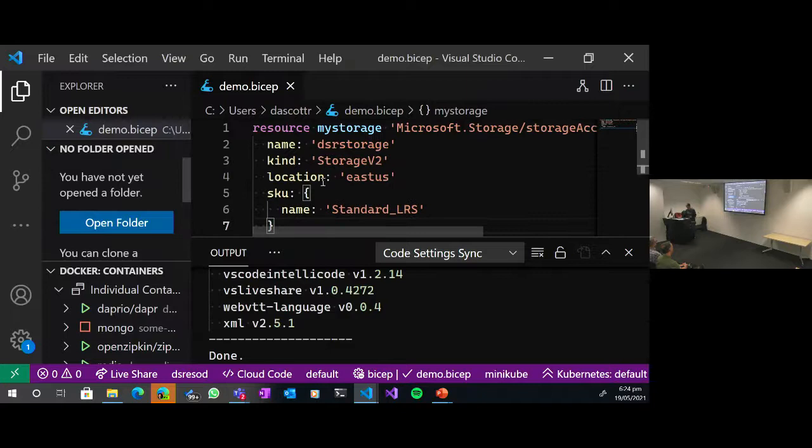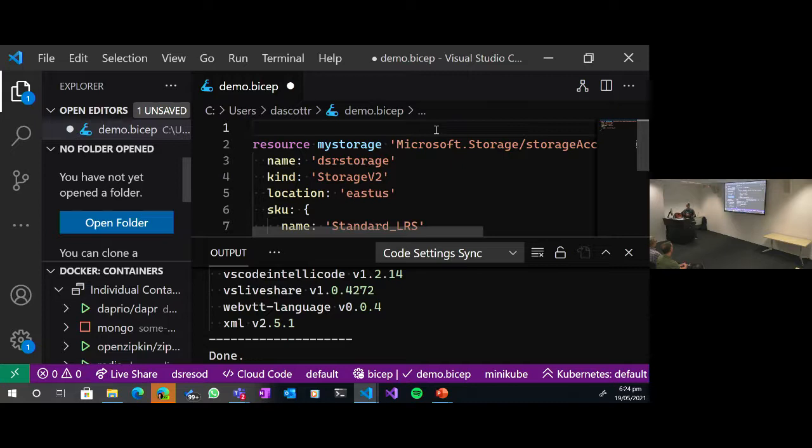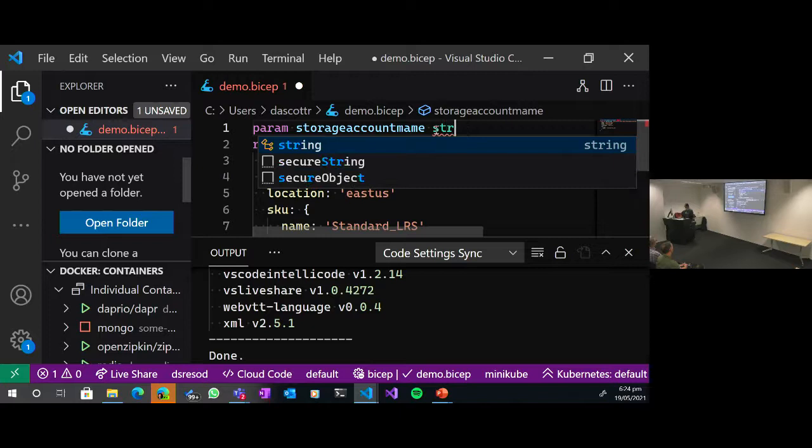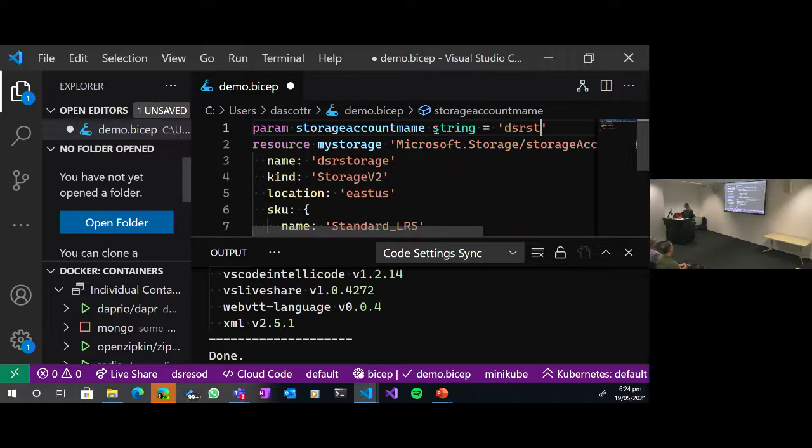Okay, so that's a storage account. It's pretty simple, straightforward. You hopefully will concede the comparison between the ARM template version and the Bicep one. But what I would normally do here is go, well, okay, I need to parameterize my storage account name. I want to pass that in when I deploy this. So I'm going to go param, I'm going to say my storage account name, string, and I could also give that a default, so I'm going to say storage.